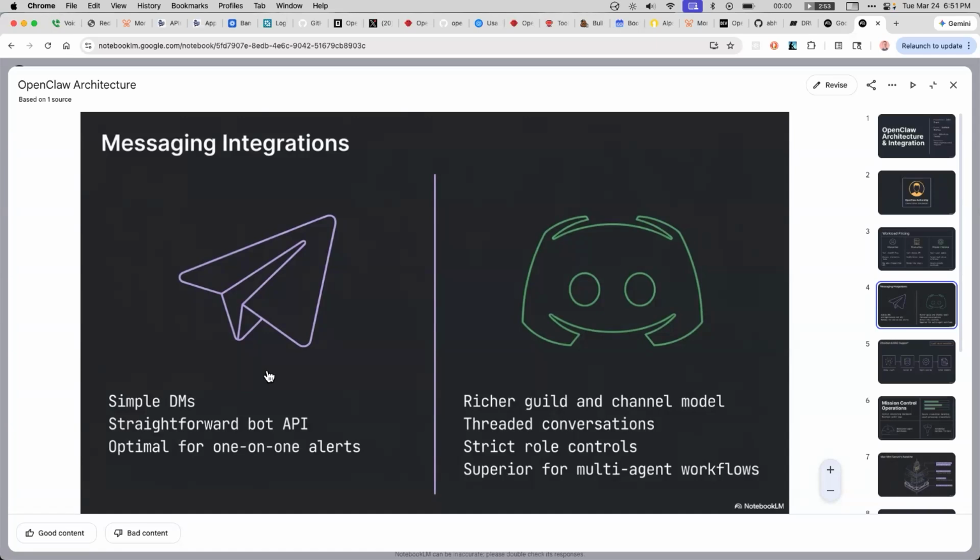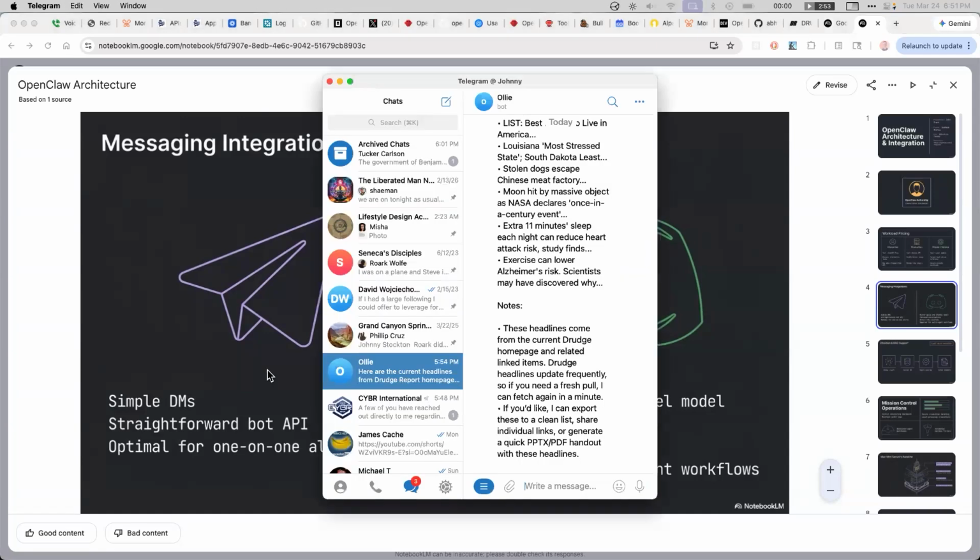I guess a good time now is to show off Telegram. So this is my Telegram. You can see right here, I've got this chat called Ollie. That's what I named my OpenClaw. And you'll go through some setup when you install it. You'll give it a name, things like that. It'll ask you questions, give it a general vibe. It's got some markdown files where it stores and records your answers.